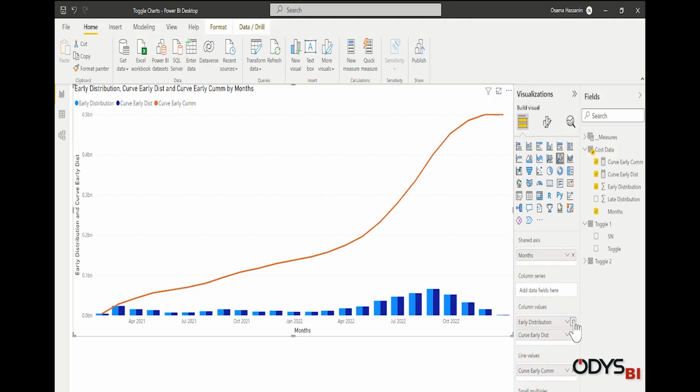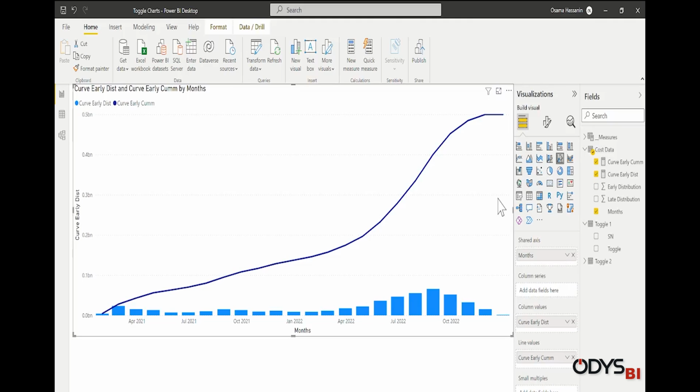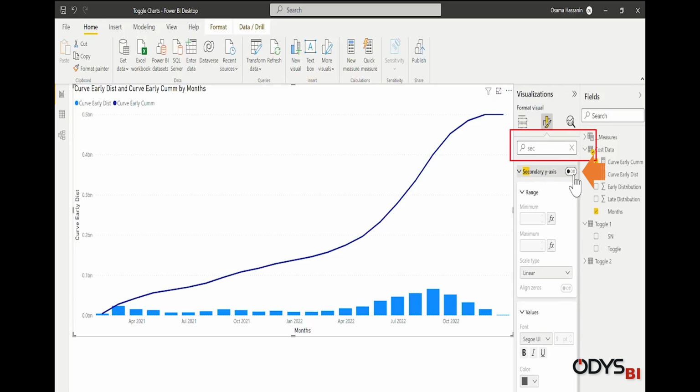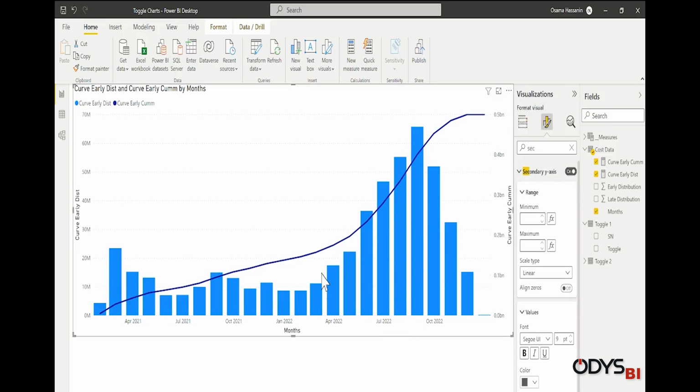Let me remove early distribution. To get the correct visual, I want to make the cumulative curve on a secondary y-axis. So I will go to Format, search for secondary, and turn it on. As you can see here, I presented the early distribution on this y-axis, and the line for the cumulative curve will be on the secondary y-axis.